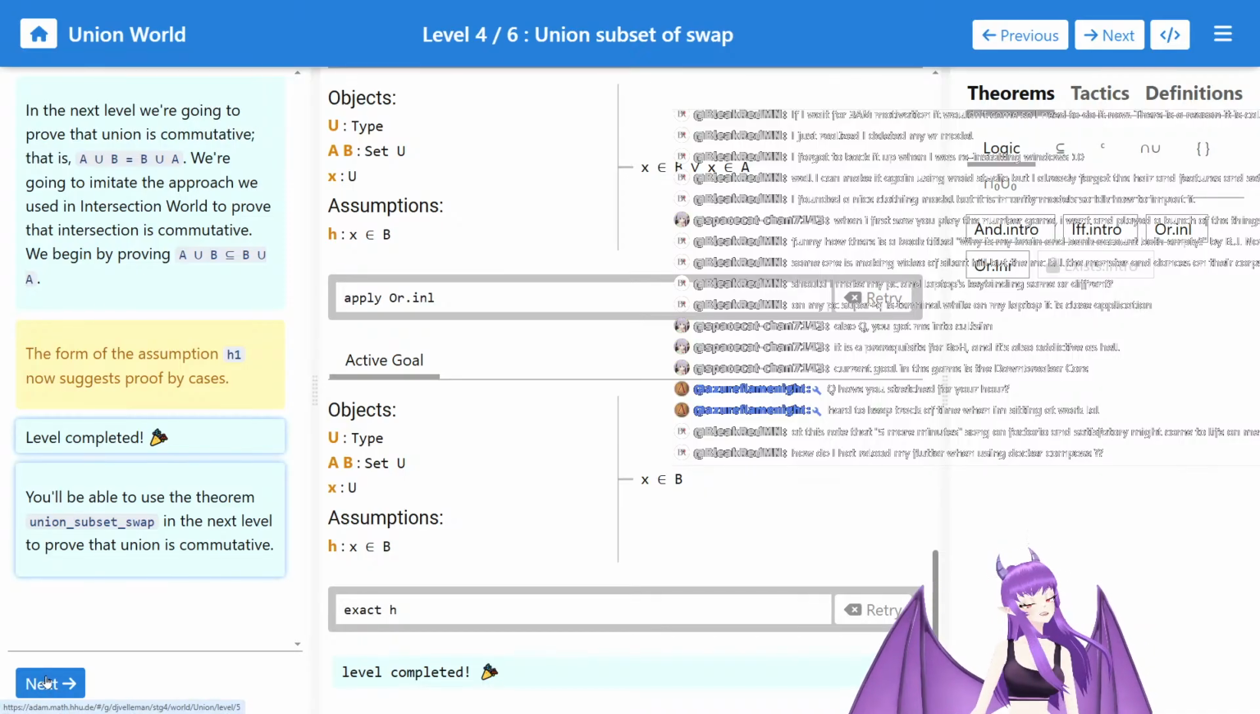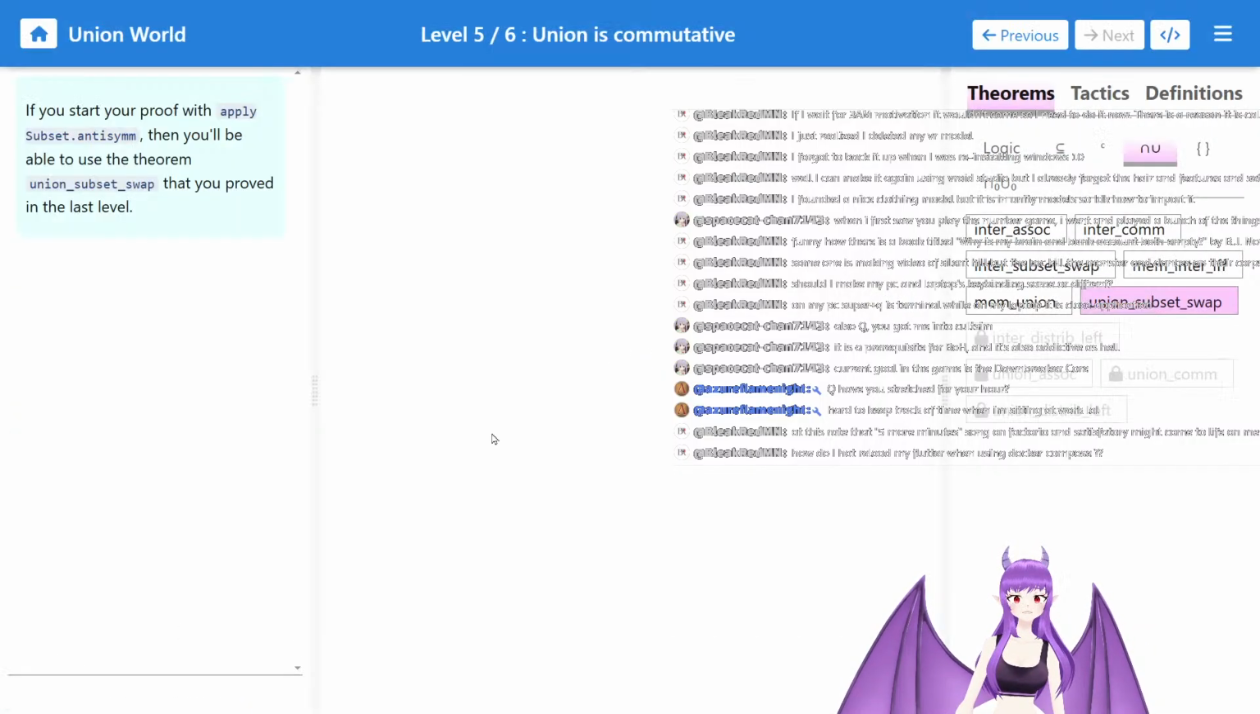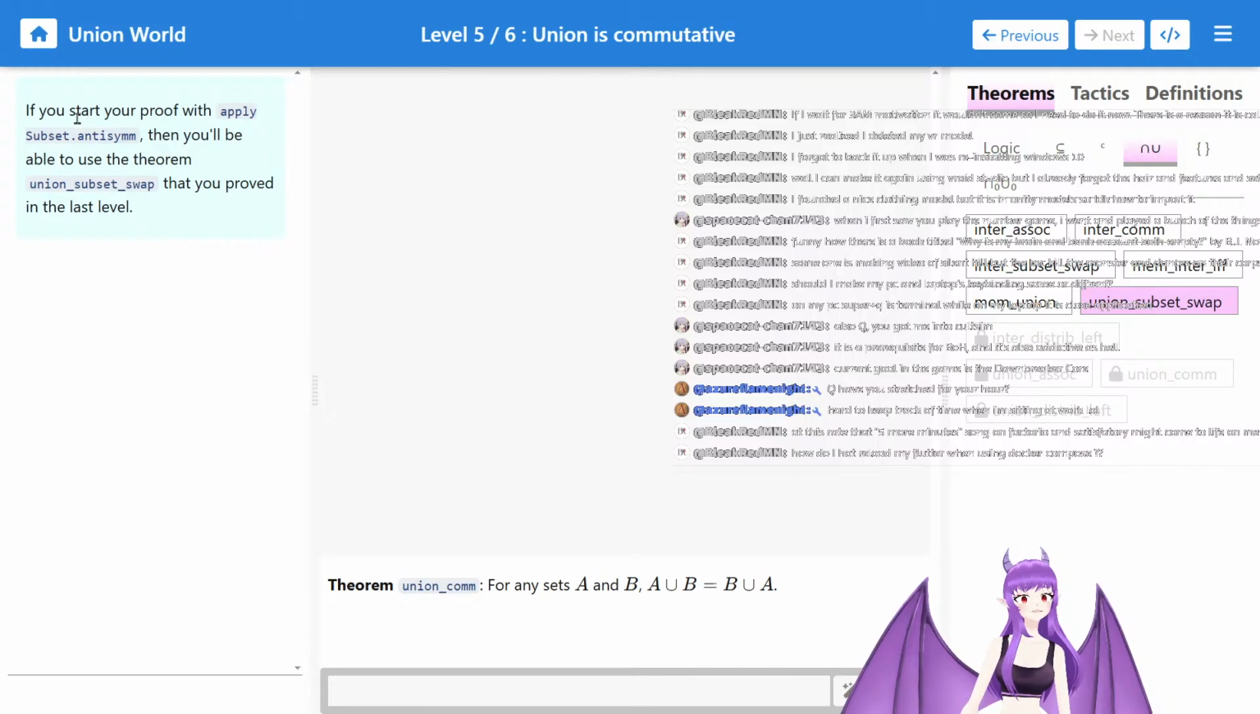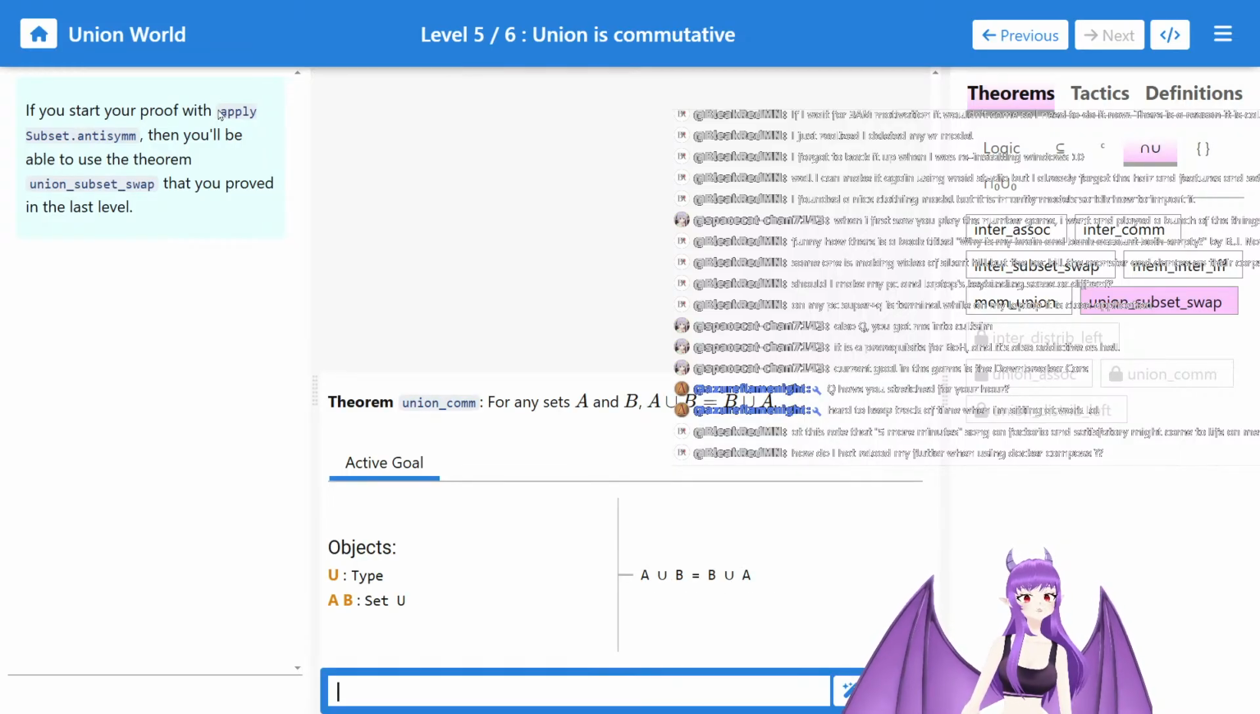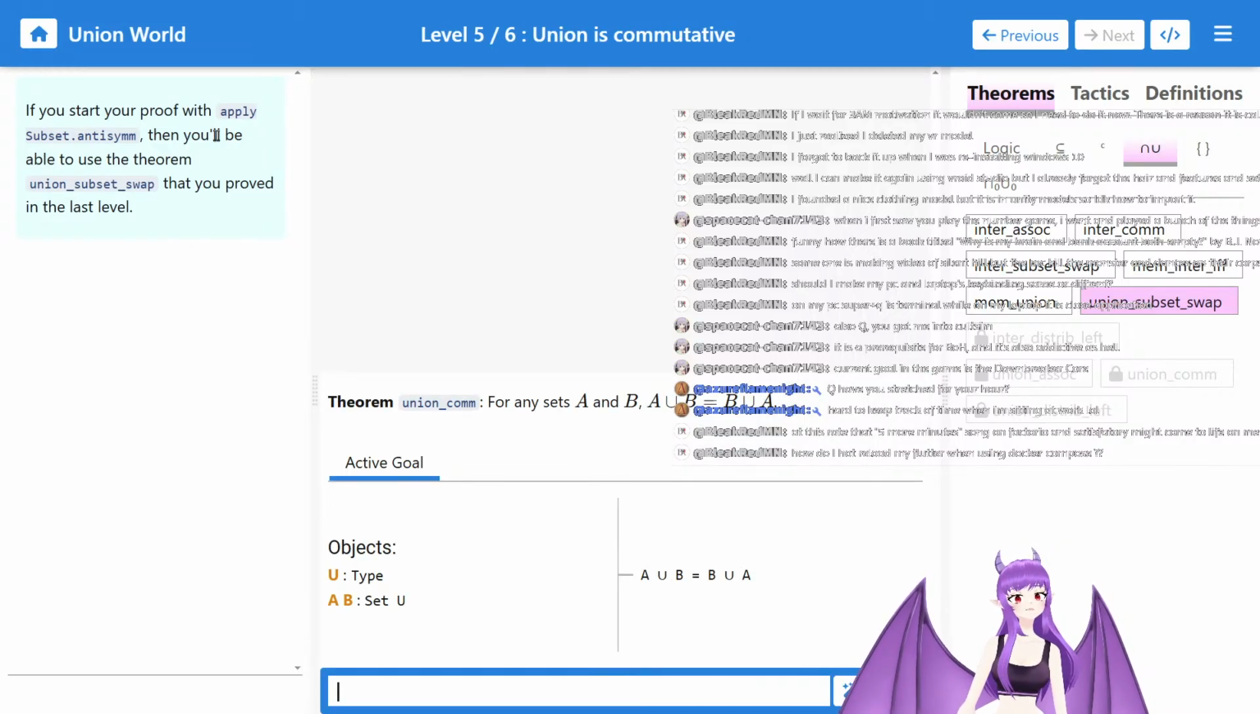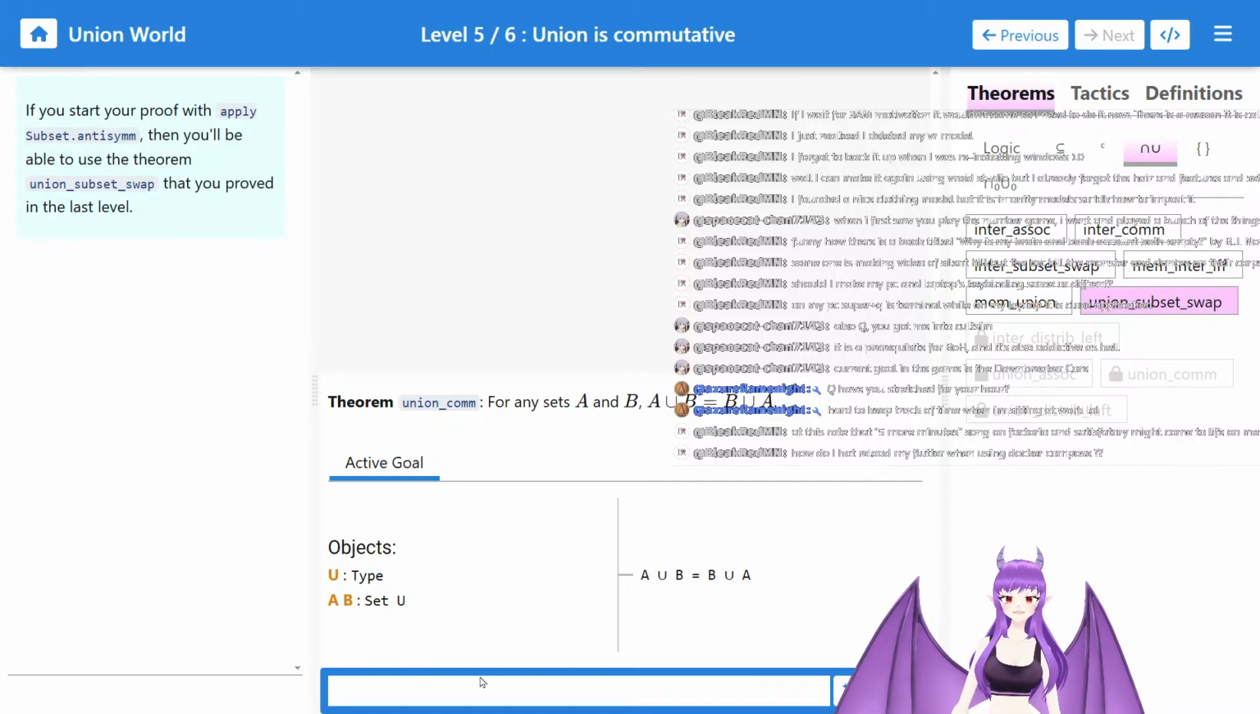prove that union is commutative. That's good. If you start your proof with apply subset anti-sim, then you'll be able to use the theorem union subset swap to prove the last level. Okay.